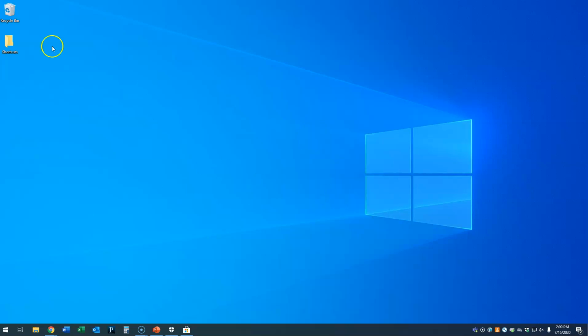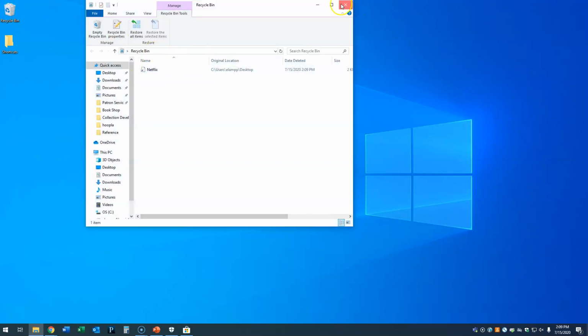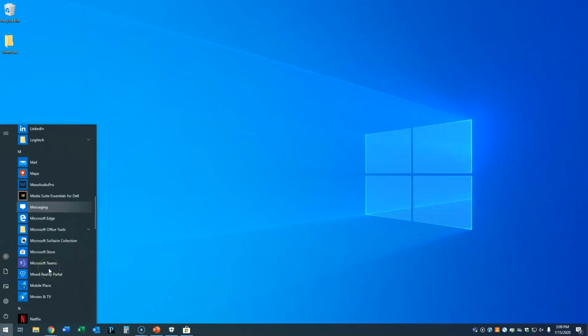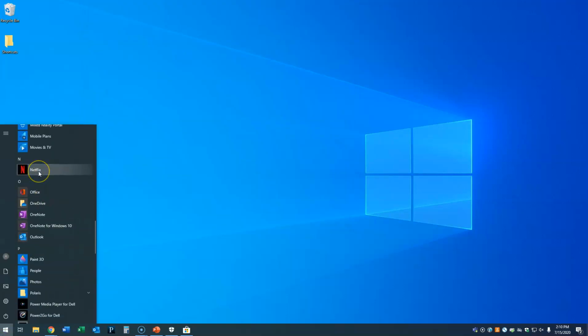I can also, if I right click on it, delete it. And that doesn't delete the app, it just deletes the shortcut, which has actually dropped into my recycling bin, which I can tell if I double click on it. There it is. But, as we'll see if I go back into my Start menu, Netflix is still here.